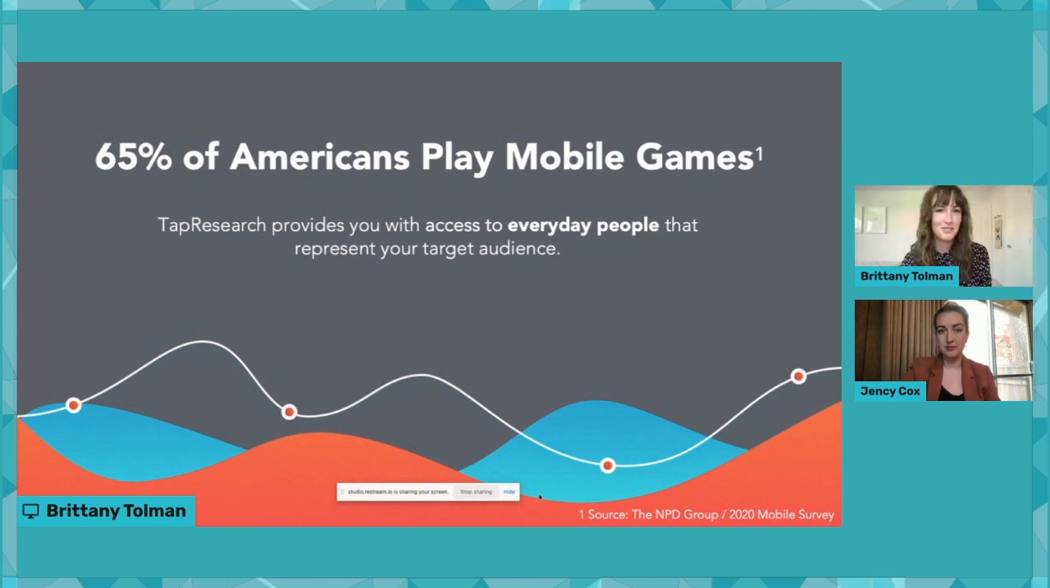65% of Americans play mobile games, which means that our reach is far beyond the stereotypical gamer population. These are everyday people across all age ranges, ethnicities, and walks of life who have been largely inaccessible through traditional panels. So they're net new respondents who really represent the audience that you need to hear from in order to power insights that you can trust.